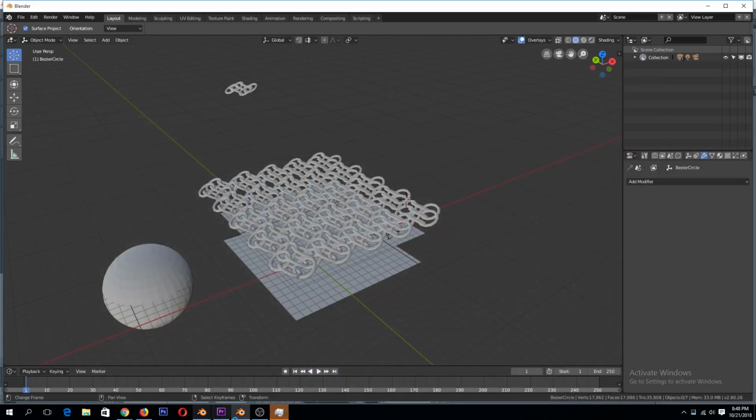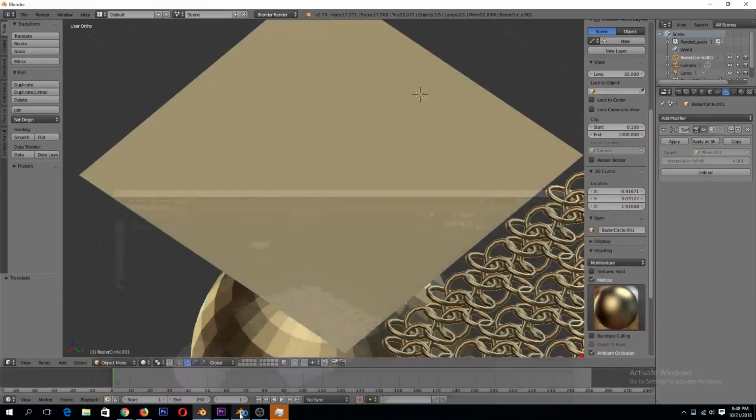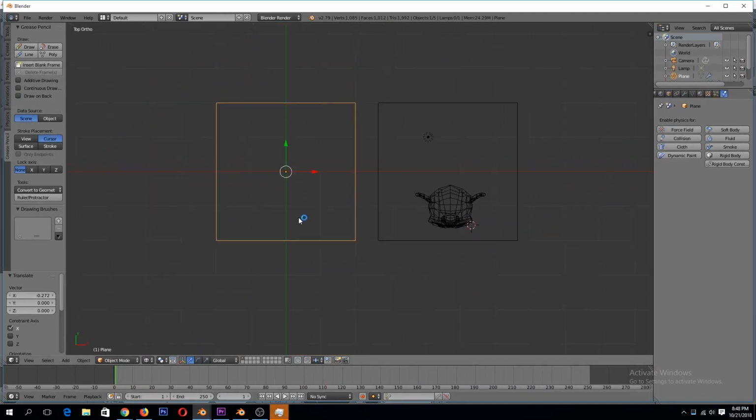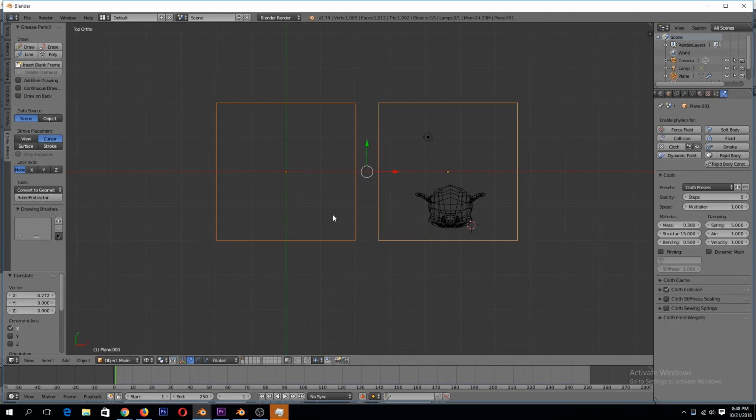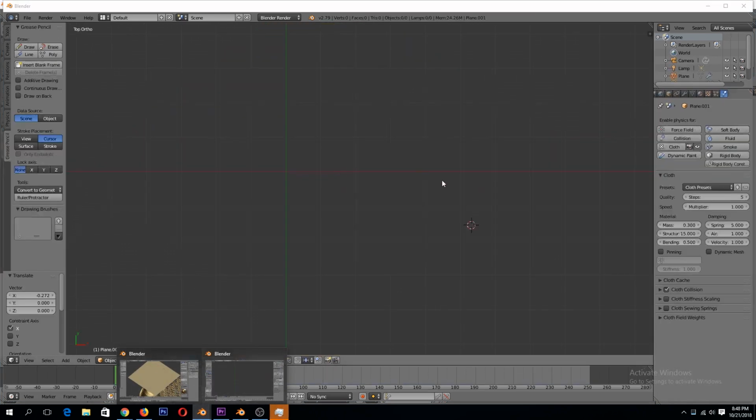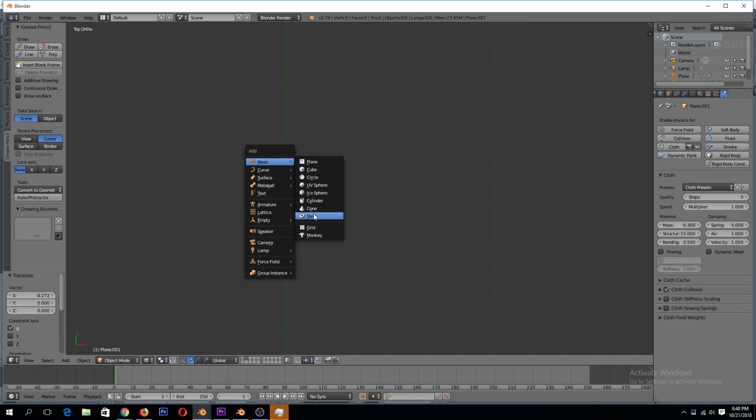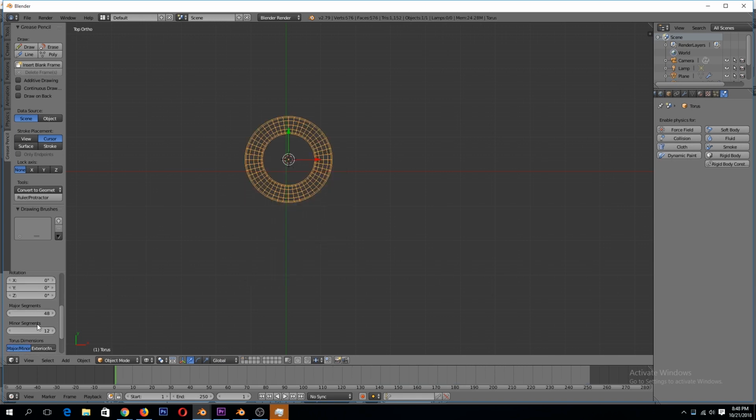I have too many applications opened. We just, let's move these to a different, let's just go to a different layer and make this chain. So for that, we just need to add a torus. Let's reduce the number of segments. Let's say 6 by 6, maybe by 8. We don't need a lot of resolution, as it will slow down our calculations.